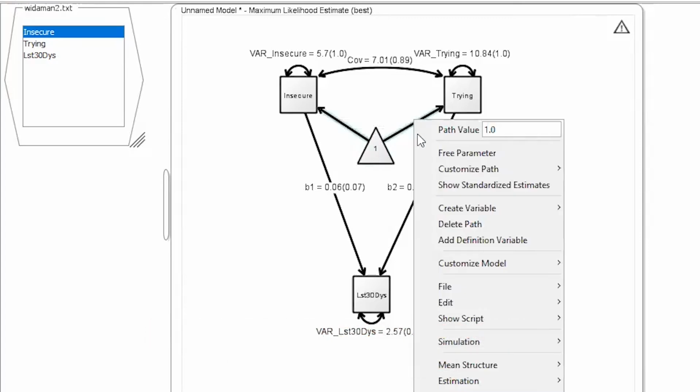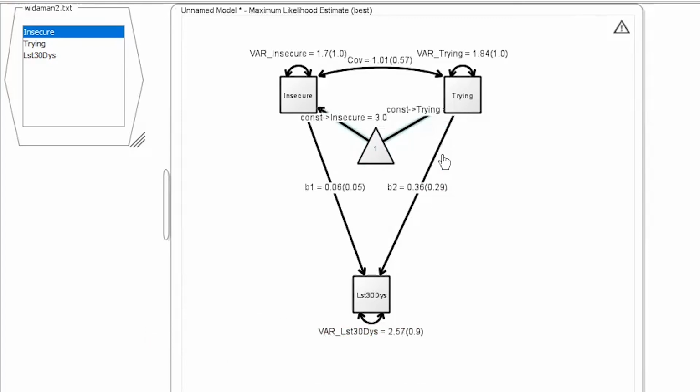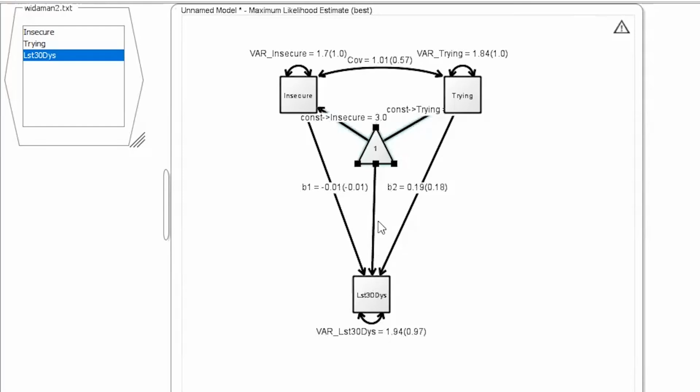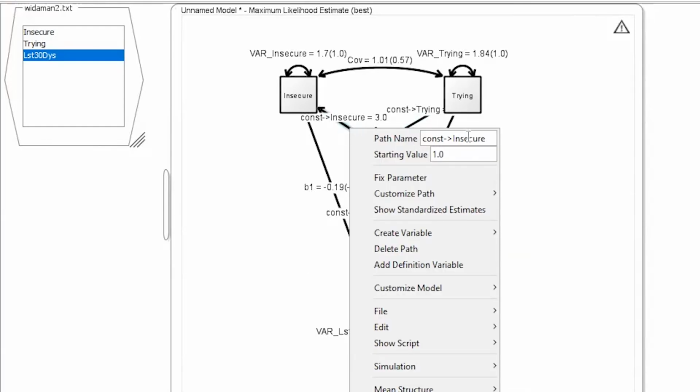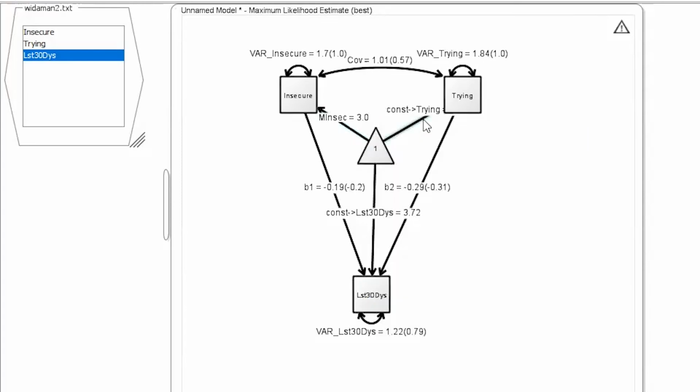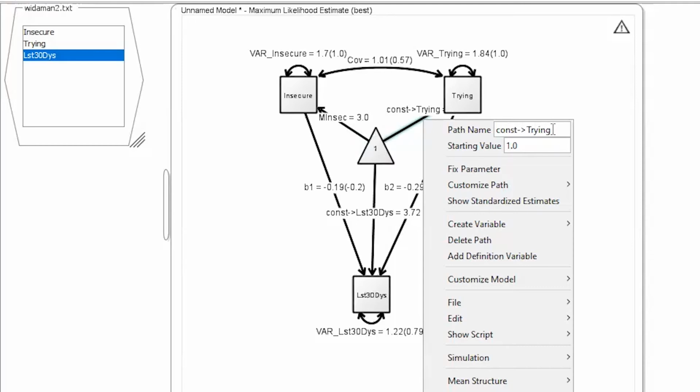And what I will do here now is to put a path to the predictor variables. Select those both and free those parameters. And join the column of ones to the dependent variable and free that parameter. Perhaps I would like to come in and give that a name. This is going to be the mean of the insecure variable. And this other one is going to be the mean of the trying hard to look cool variable.